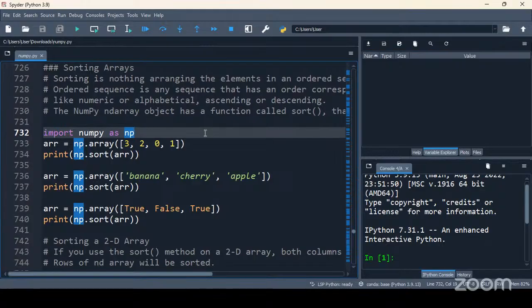What exactly sorting means, we'll understand. When you are given an array object, and if you want to order the elements of the array object, you can go and perform sorting. Sorting is nothing but arranging the elements of the array in either ascending or descending order. By default, it performs ascending.